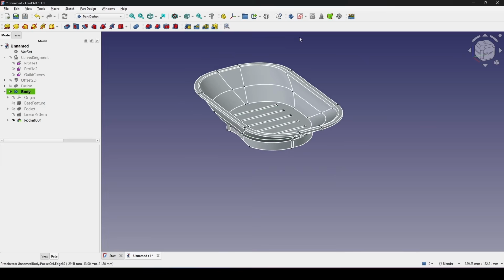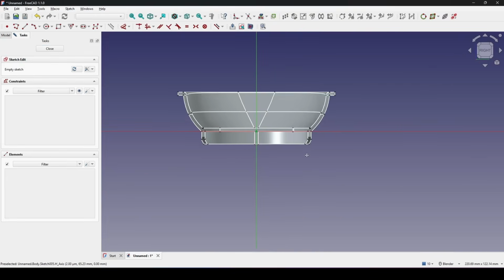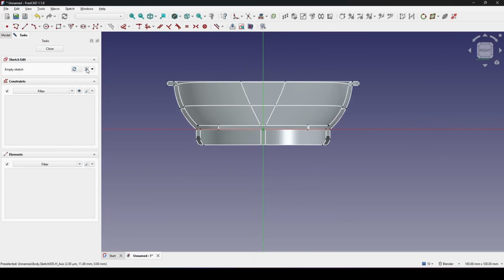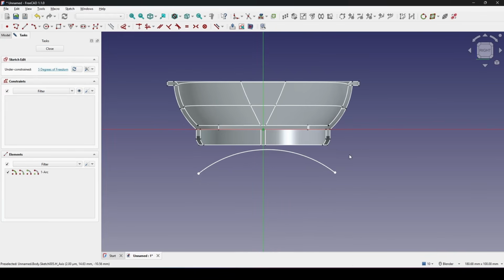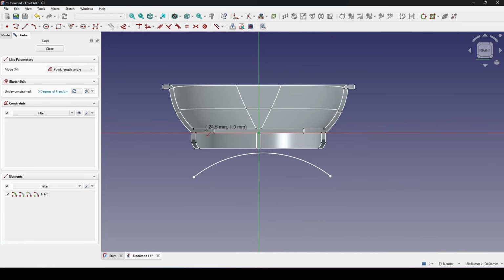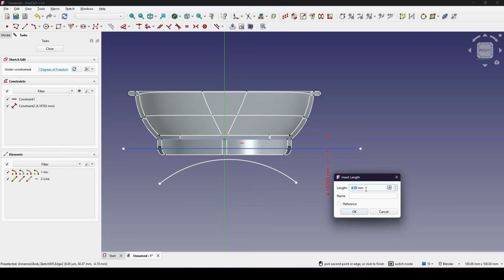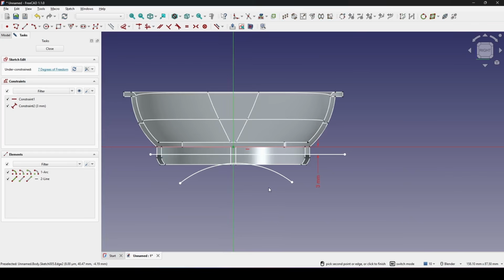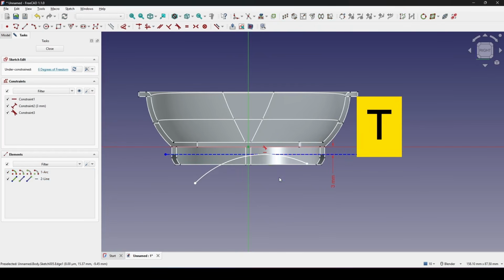Now I'm doing the same for the right view. So I create a new sketch in the YZ plane. And then I create an arc. Also create a line horizontal. Set the length between this line and this line is 3. And turn this line into construction. Select this arc and this line, hit T for tangent.